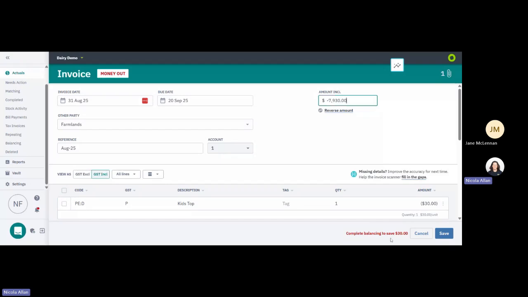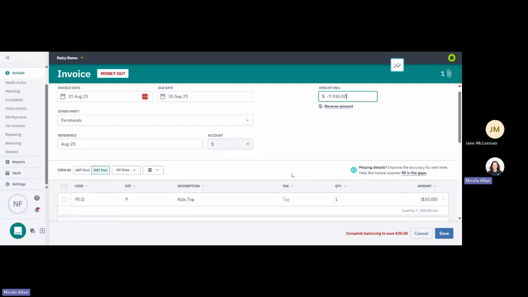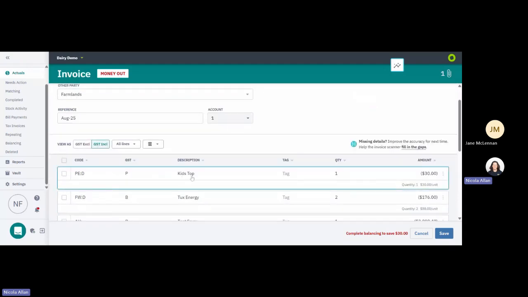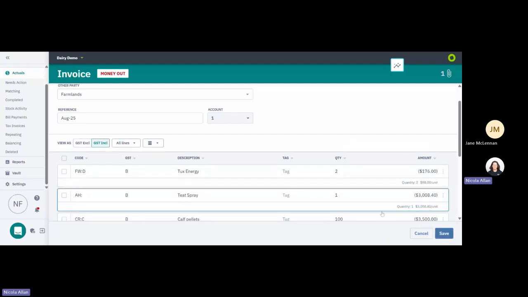And because I've got my statement here from Farmlands, I can see that I've been in store and I've bought one of the kids a top while I've been in buying something for the farm. I can see my line of coding there for the top. And for GST purposes and for farm records, this information isn't required. So I can come across, use my 3 dots, delete that $30 charge out, and then my invoice is all balanced.